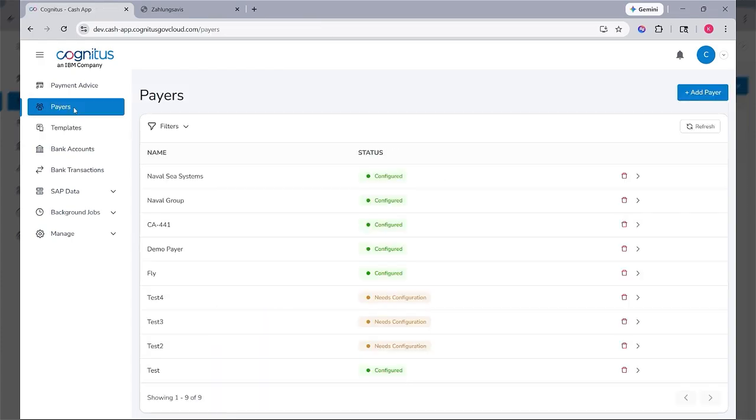Then, usually through a master data sync between systems like an ERP, your payers will be made available in our cash application tool. This is really just for ease of use and reference, and it's also to allow you to map and manage the templates to specific payers.